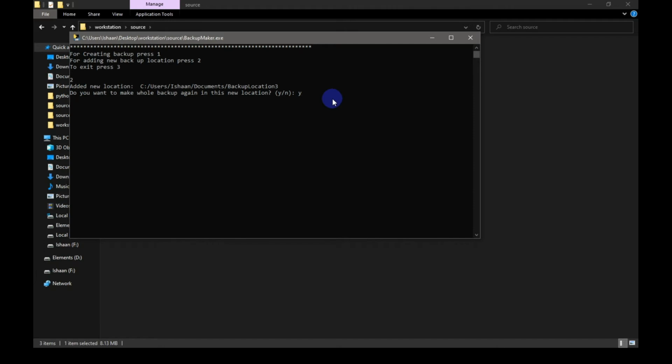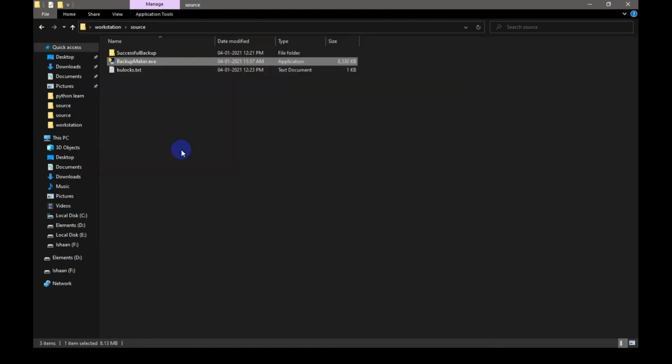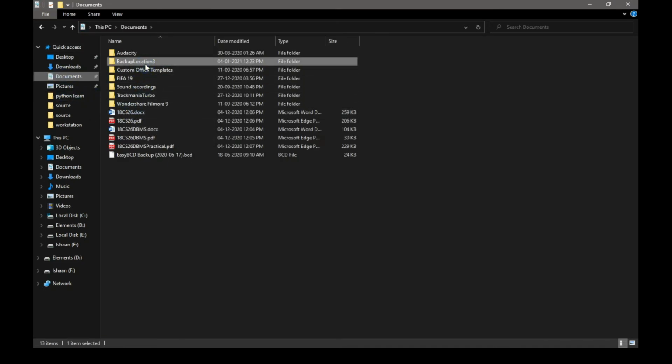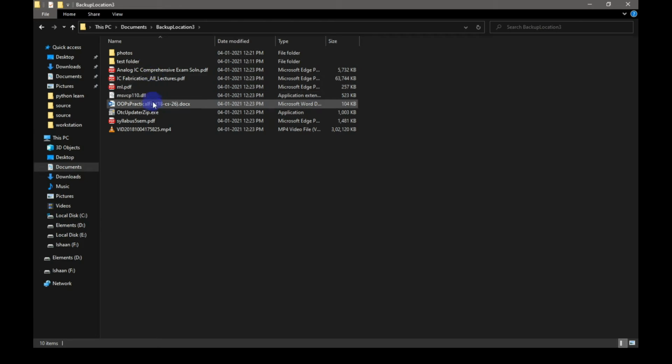The backup is now completed. Now let's check the actual backup location 3 in Documents. Here we can see that all files have been backed up. So this was the short demo of the final program. Now let's jump towards the code.